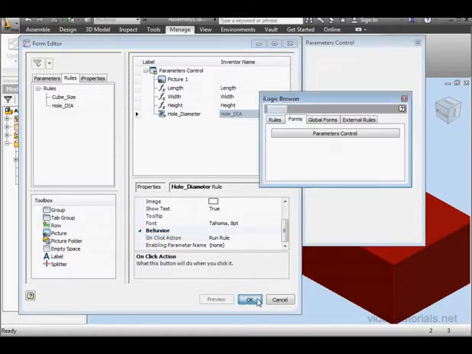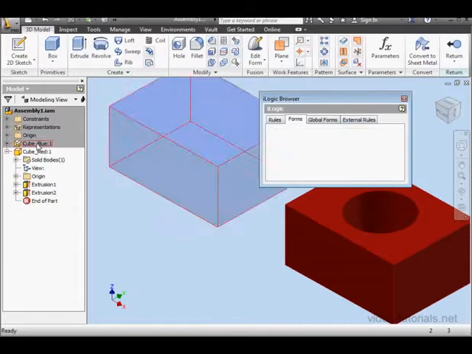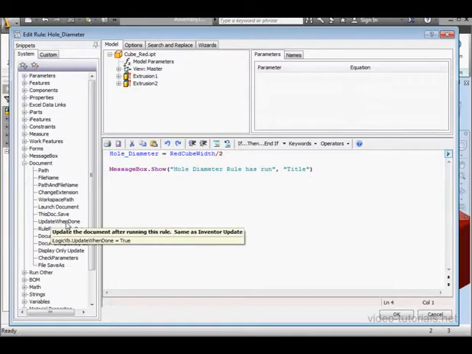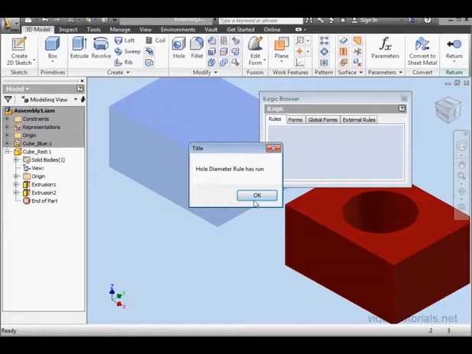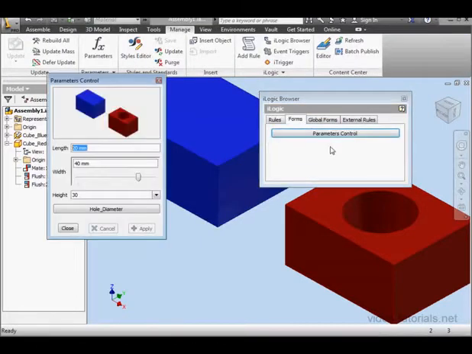And let's click OK. Now before we run this rule, let's edit the hole diameter rule. And let's double-click Update when done. We'll bring this snippet into our code. Click OK. OK again. Go to Forms and open up our form.